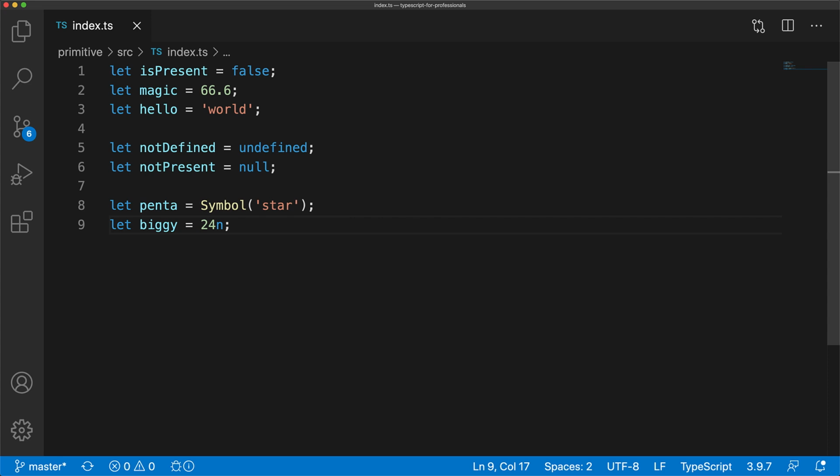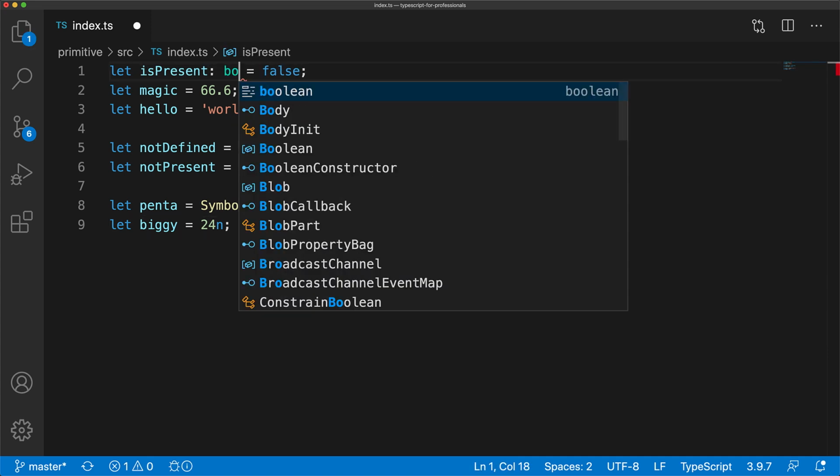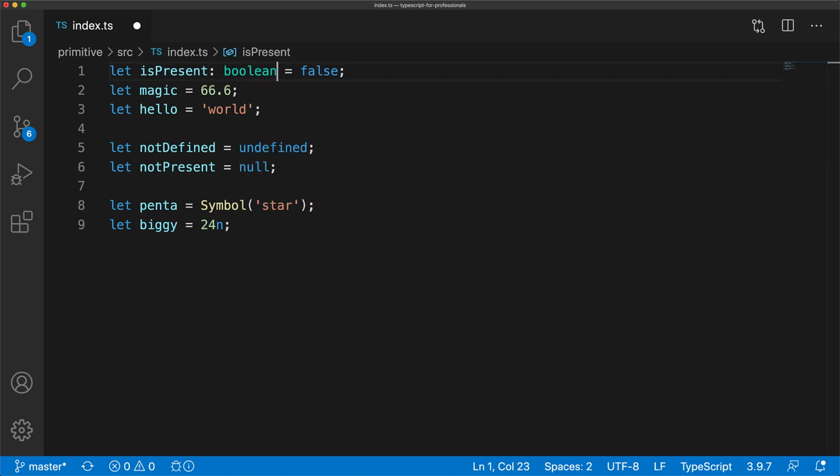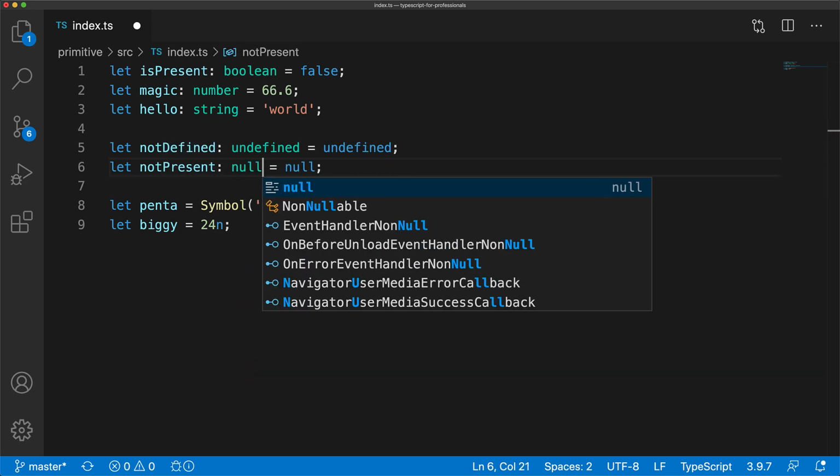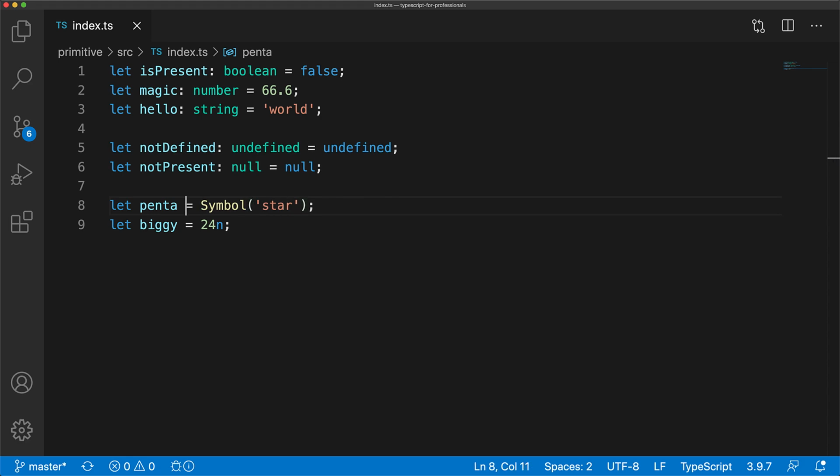TypeScript provides predefined lowercase type names for these JavaScript primitives. These names actually follow what these types are called within the JavaScript spec. So if we wanted, we could annotate a boolean as a variable of type boolean, the number as a variable of type number, the string as a variable of type string, and for undefined and null, there are predefined literal types, undefined and null, and for the symbol, there is a predefined type symbol, and for bigints, there is a predefined type bigint.